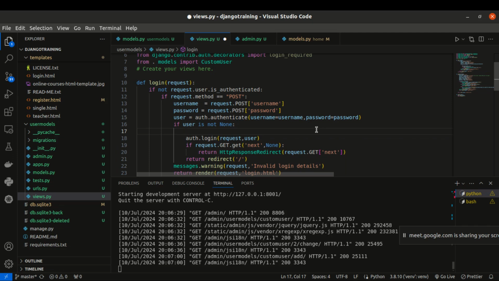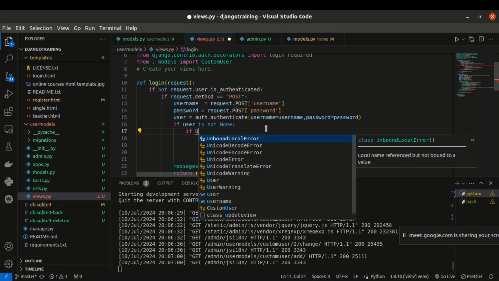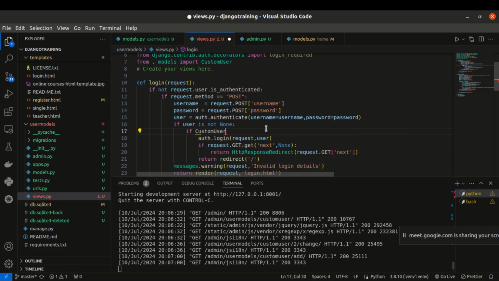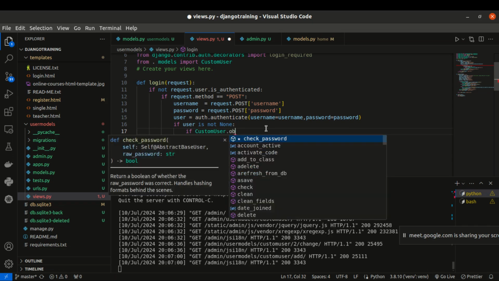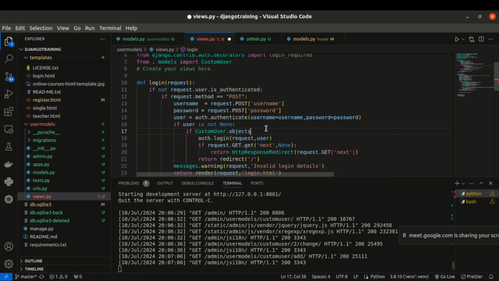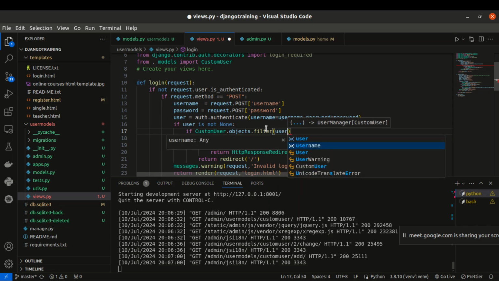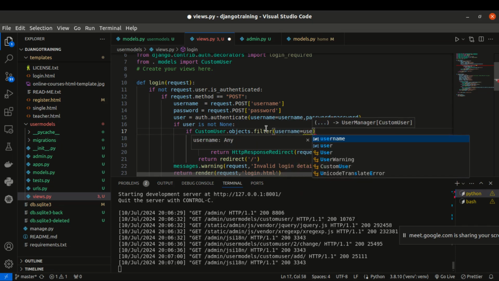So we are going to do an if check, and we are going to do it here. Let me move everything here, indent them that way. In here, I want to check if we have CustomUser.objects, I want to filter with the provided username equal to username.